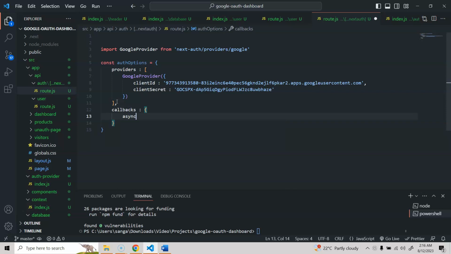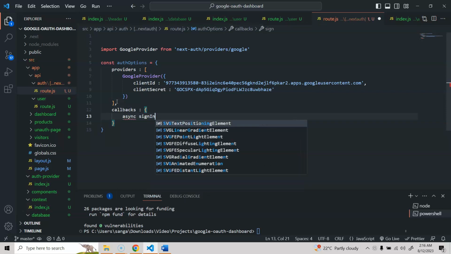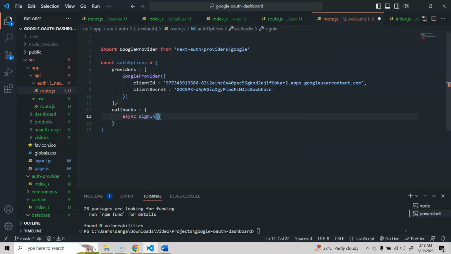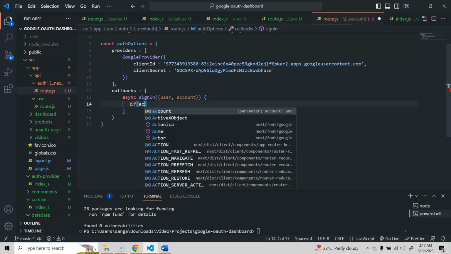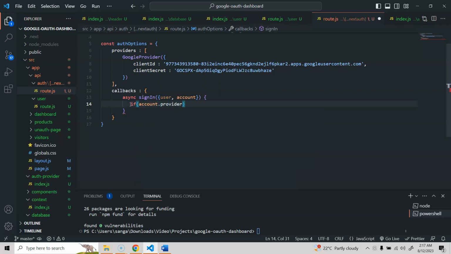So what we need to do here is take callbacks, and here we are going to create an async method. So this will be signIn. Alright, now this method will give us a user. So let's say I am logging in through my email, this will be my user, and then it will give us an account. Now here we have to check the account.provider. This account will give us a provider, so we check whether this provider is the Google provider or not. Based on that we need to do certain operations. So what we can do is check if account.provider is equal to google.